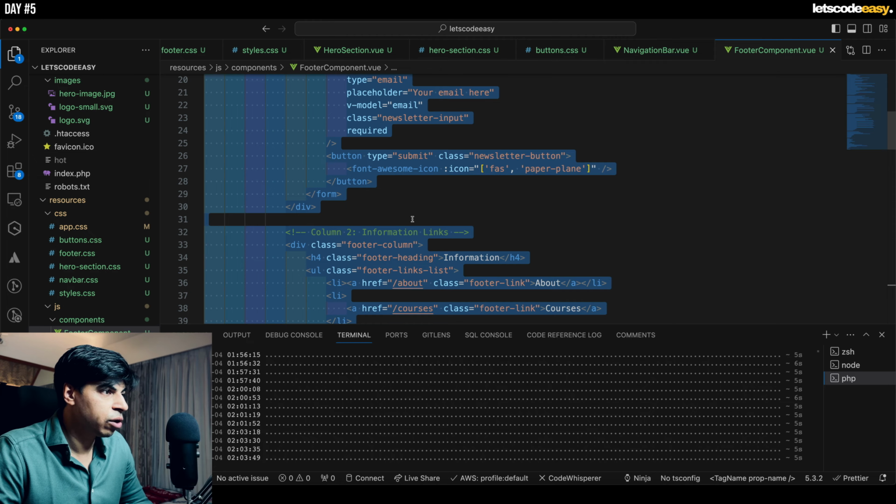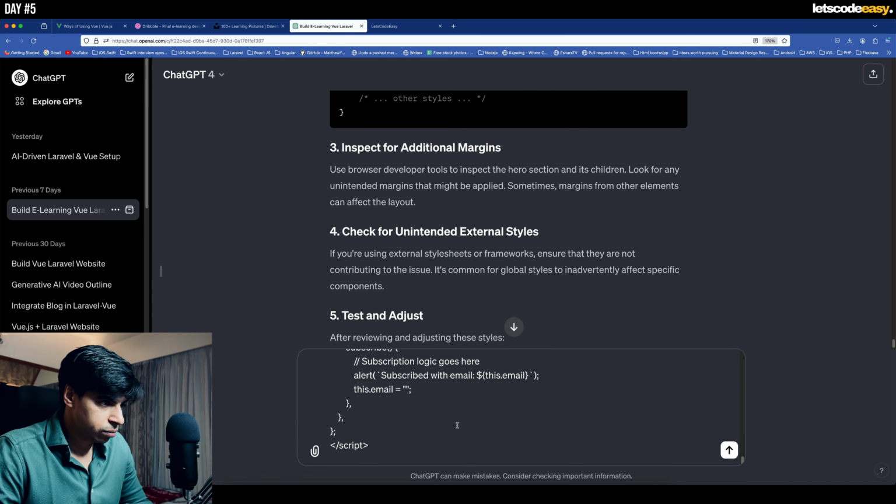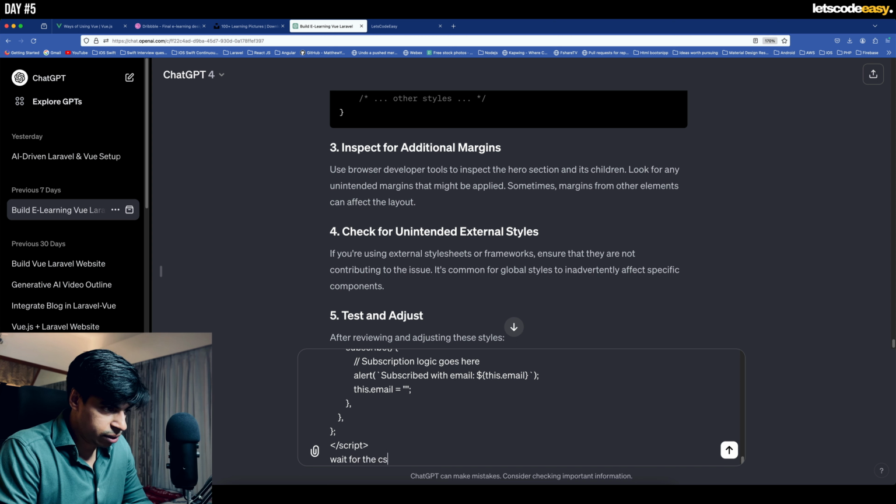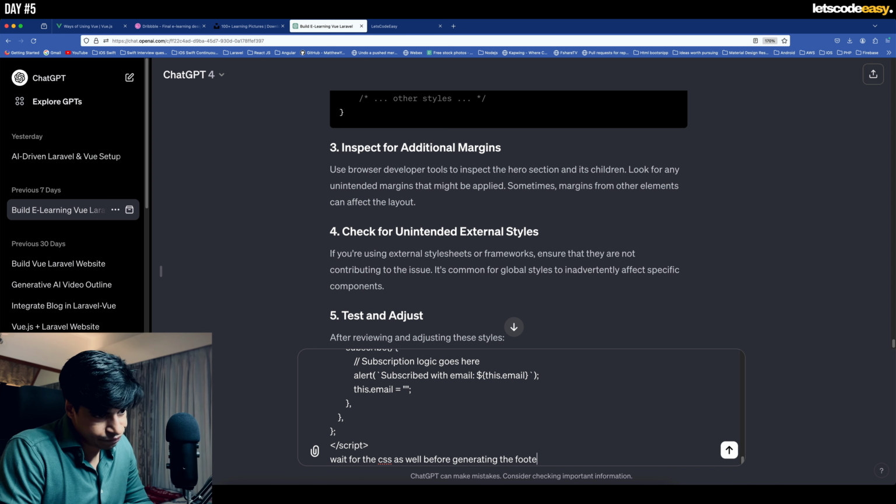This is my footer component. Wait for the CSS as well before generating the footer responsiveness, footer responsive code. Yeah.